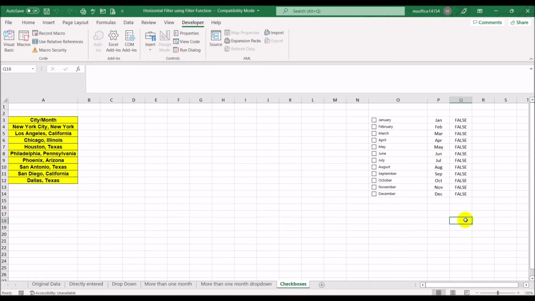All right, so right now none of the months are checked, so they're all showing up as false, and this column is showing up as blank. If I were to check any month, say for example June, then this would turn to true and you'll have JUN show up here.